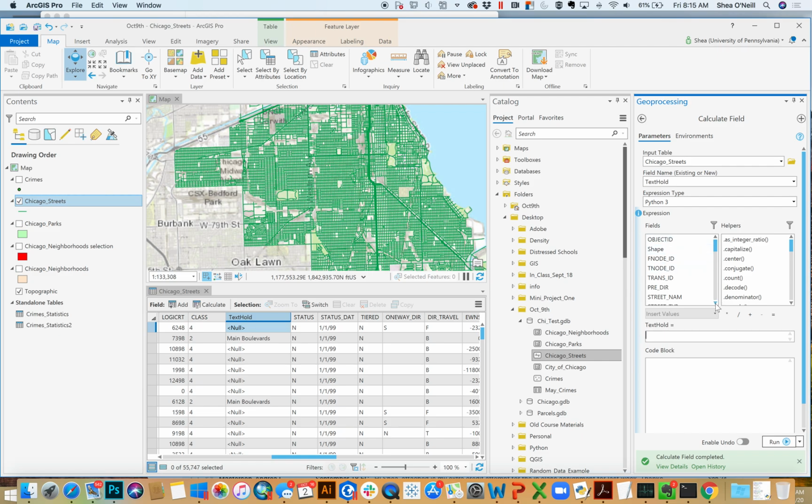Even though plus supports addition when you have numbers, it also allows you to concatenate text. So if I were to take prefix direction, and say plus quote space quote, meaning an actual space, and then the next one would be plus street name, plus quote space quote, plus type, and run it.